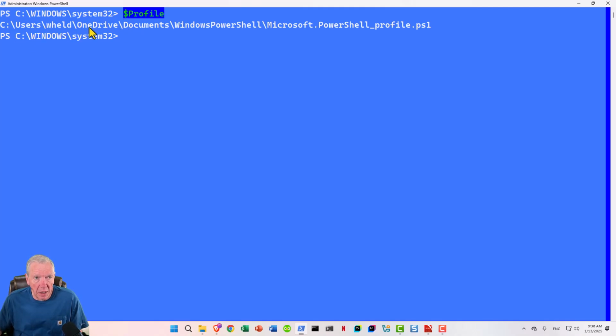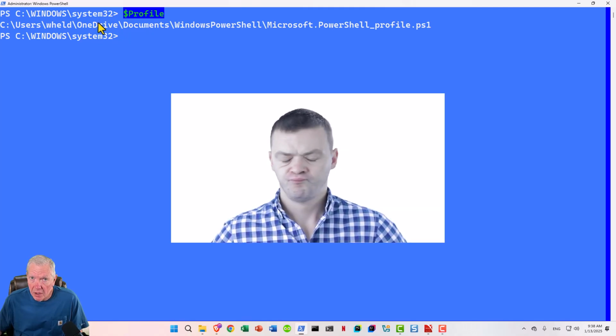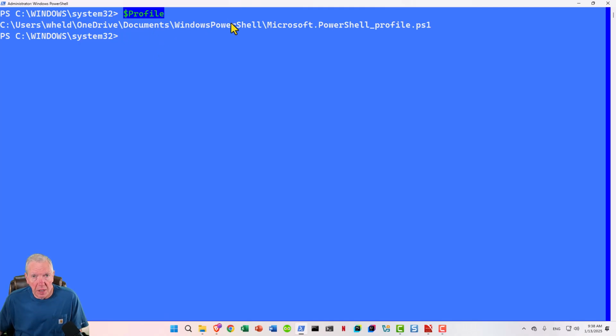C:\Users\W held. I have OneDrive turned on. I'm not happy about that, but I've got it turned on. Documents, Windows PowerShell. Look at this file name, Microsoft.PowerShell_profile.ps1. The extension PS1 means that this is a PowerShell script. So you can write PowerShell scripts for version 5 of PowerShell.